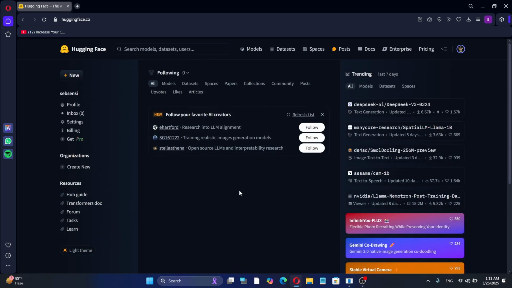Hugging Face is an essential platform for AI developers, researchers, and enthusiasts. It provides a collaborative environment where users can share and improve models, datasets, and applications. Whether you are a beginner or an experienced professional, Hugging Face makes AI more accessible and easier to integrate into real-world projects. And that's it.